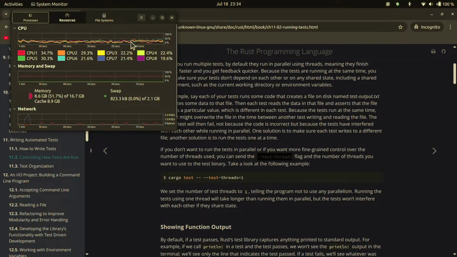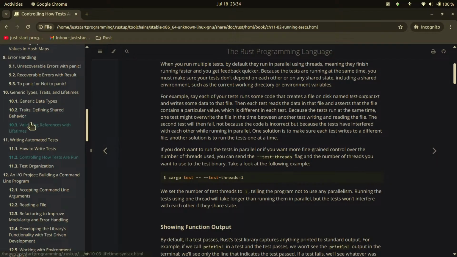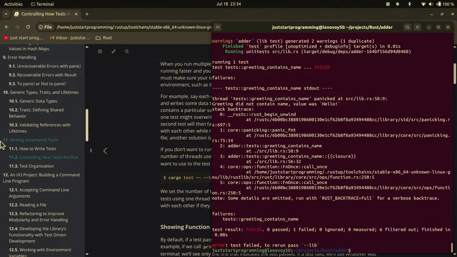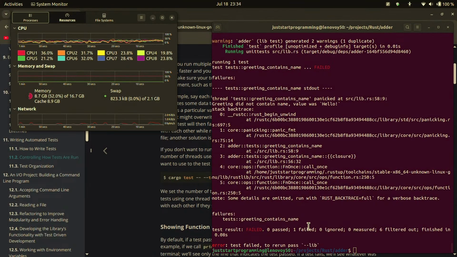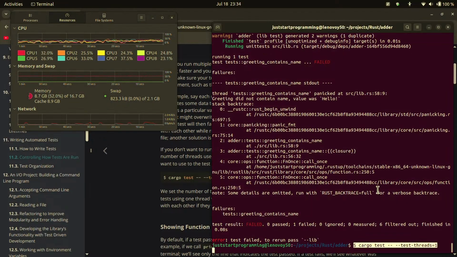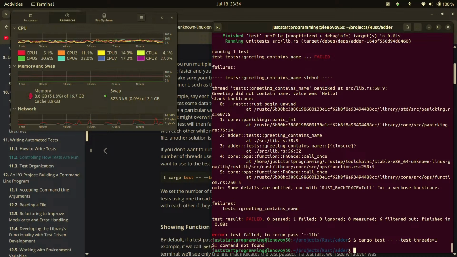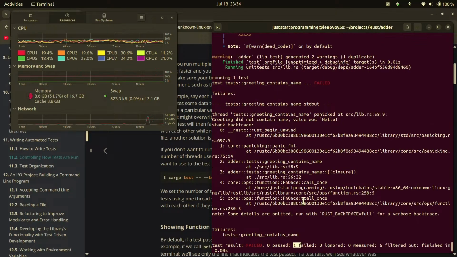What do we know? How do we see? Can we see it here? If there's a spike. Paste. Thread 1. That's one failed. One failed.